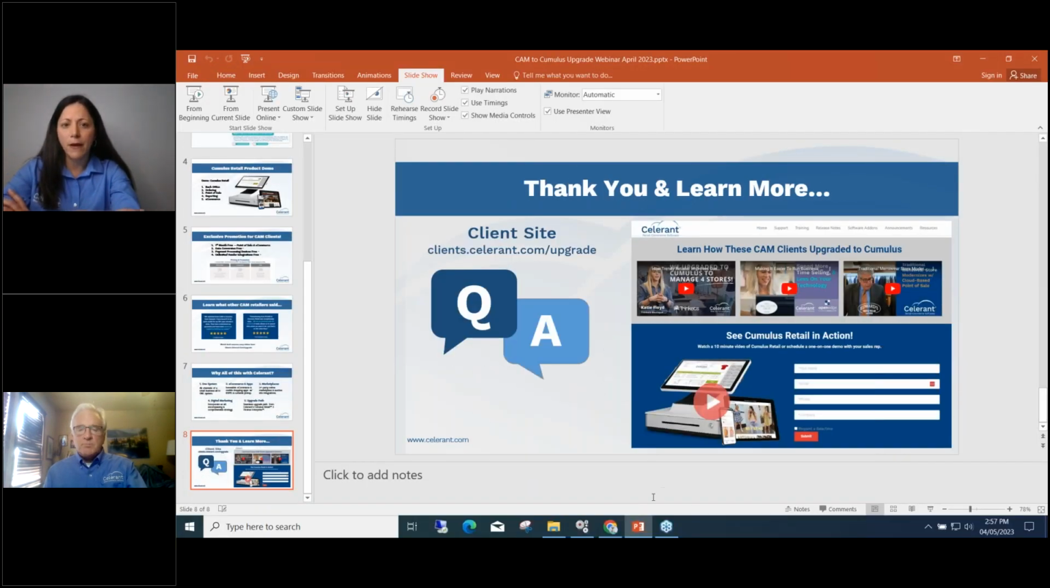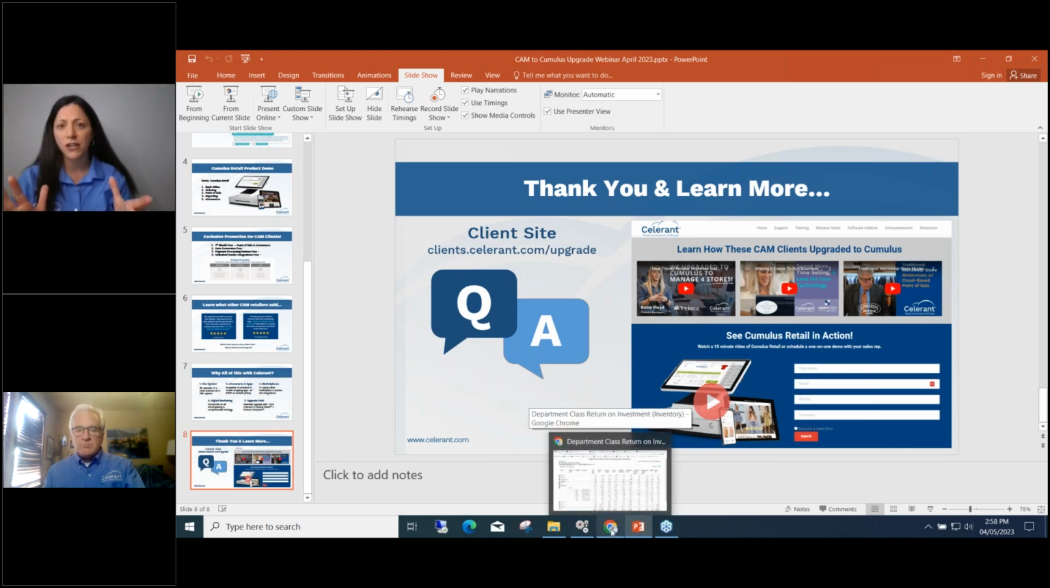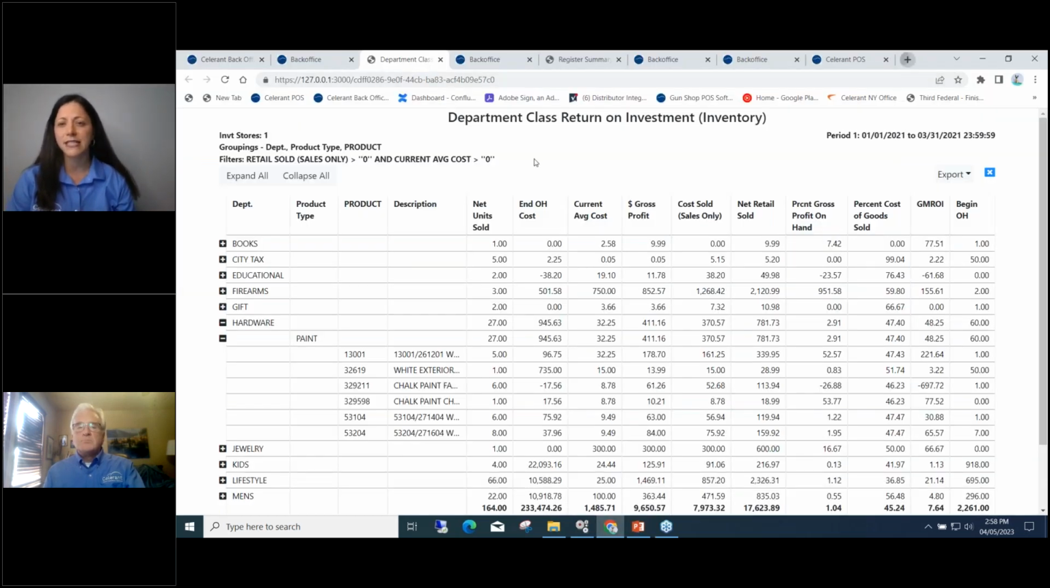Scott, just flip that PowerPoint back up. There you go. And also on that client site, we have our knowledge base. Scott showed how it was accessible through the software. Well, you can also access that through your client site. You can just go in there, ask any questions, search by keyword, release notes, new version videos. There's a ton of information that we make available via the client site.